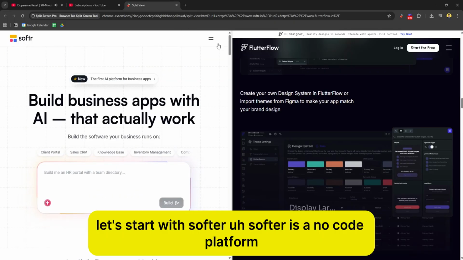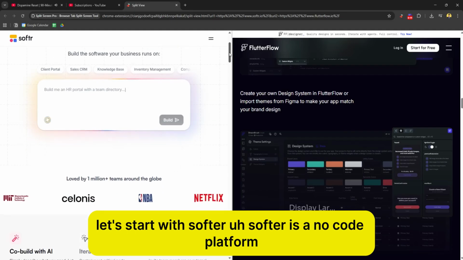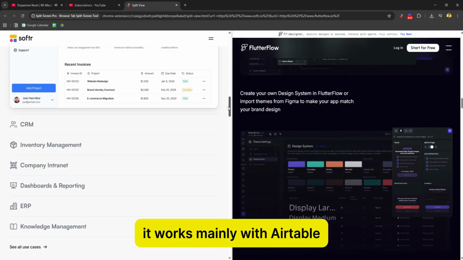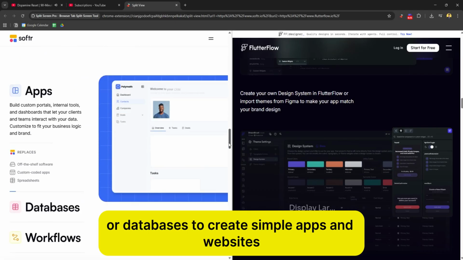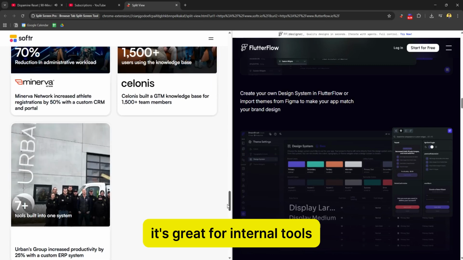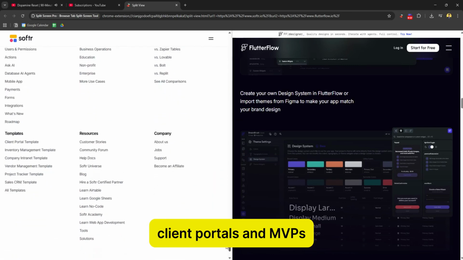Let's start with Softr. Softr is a no-code platform. It works mainly with Airtable or databases to create simple apps and websites. It's great for internal tools, client portals, and MVPs.